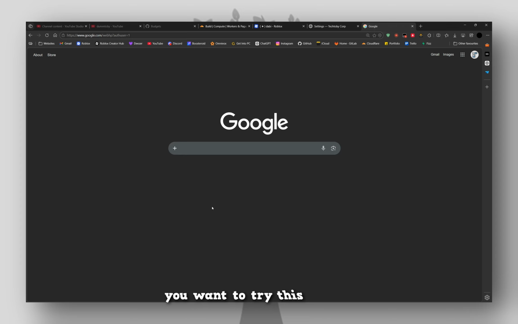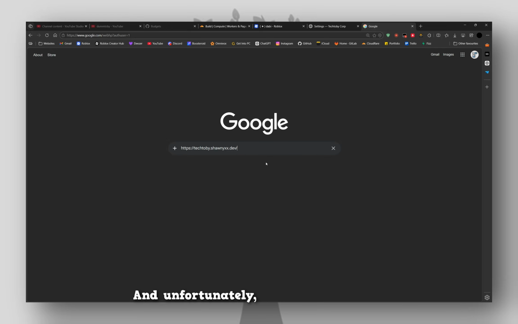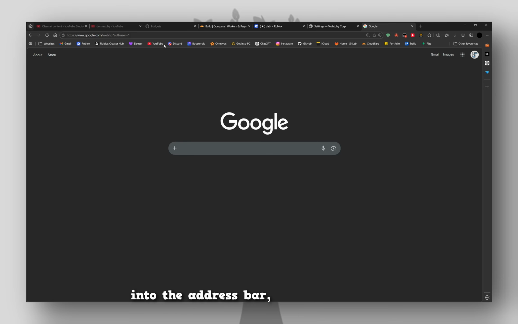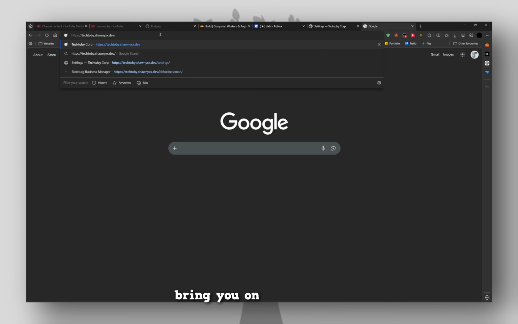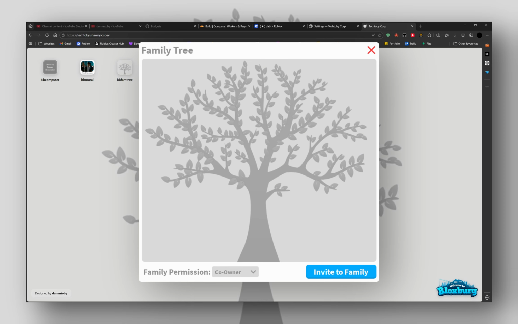So if you want to try this tool for yourself, you can go ahead and open your web browser on your device, preferably a desktop computer, and then enter this link. And unfortunately, you cannot enter it into this bar, but you have to enter it into the address bar, which is going to bring you on this website. You may recognize the tree in the background. It's the Bloxburg family tree.